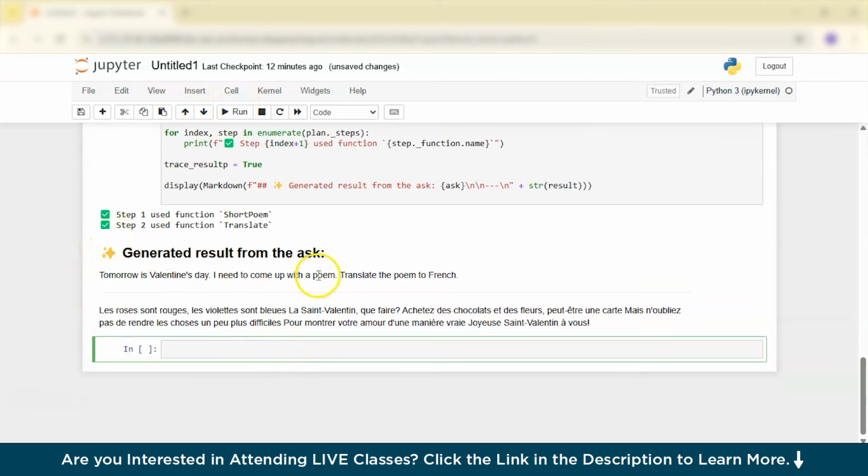So it has generated. Step 1, used function short poem. Step 2, use function translate. Then generated result from the ask. Tomorrow is Valentine's Day. I need to come up with a poem. Translate the poem to French. Then we have this one.